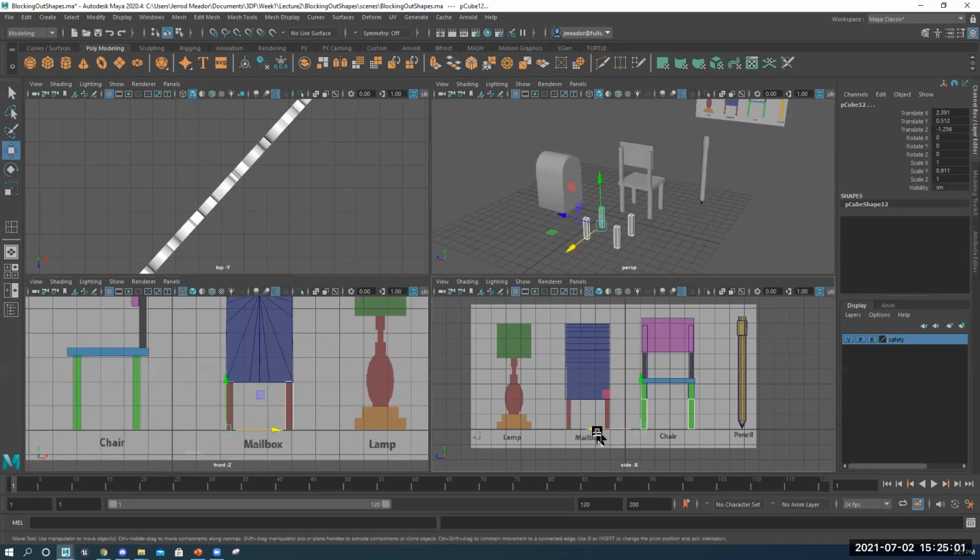Now, you're probably asking, well, is that proper edge flow? Not really, but with the limitations that we're imposing on you, this is perfectly fine. This is to get you thinking about, just because a shape looks like something, we may have to assess different parts, different details to help us determine the proper primitive to start with.